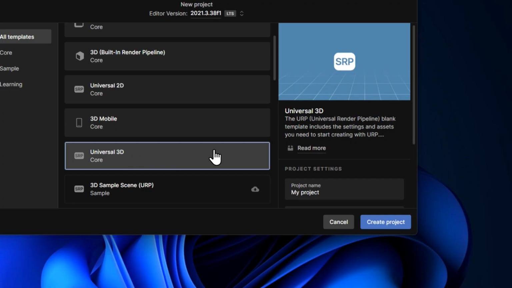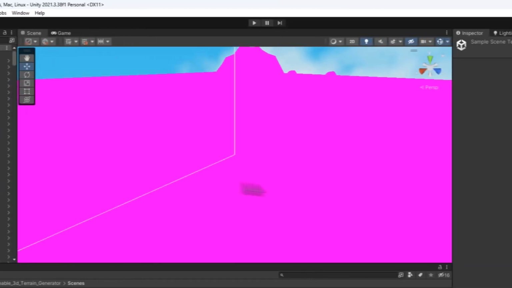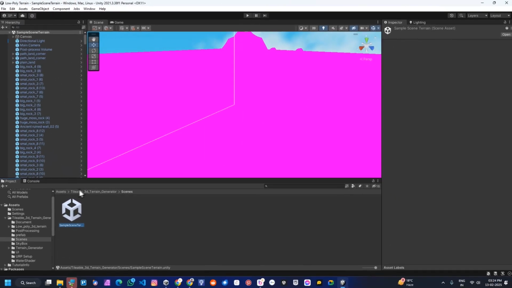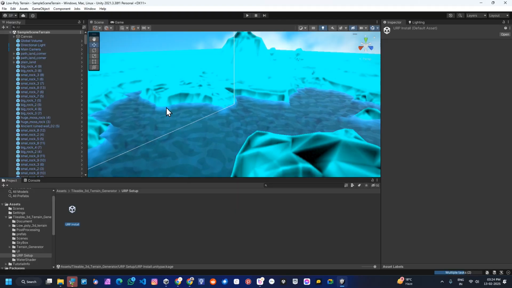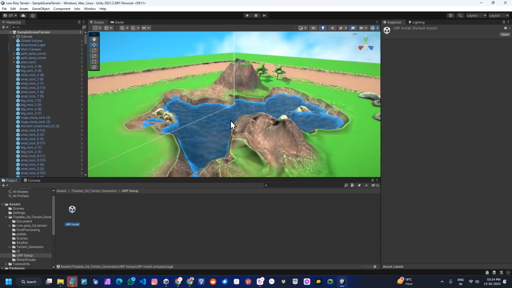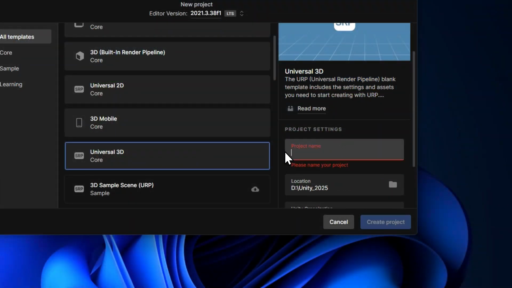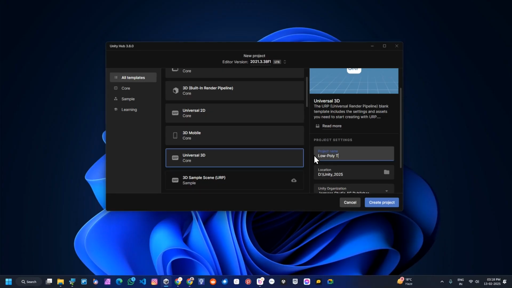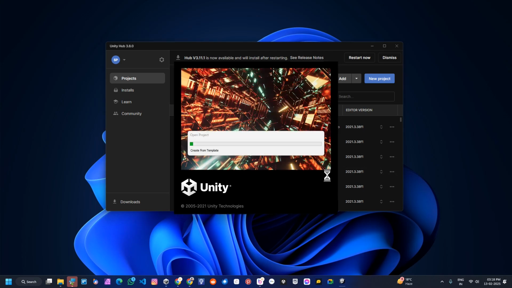For this tutorial, we'll be using the Universal Render Pipeline, or URP, since many of you will encounter a flat pink material issue when importing assets. I will show you how to fix it, with just a few clicks, using our URP setup tool. Now, let's give our project a name, and we'll give it something like Low Poly Terrain. And click on Create Project.